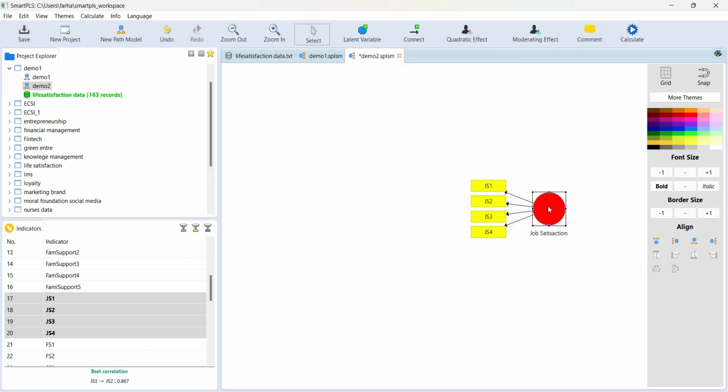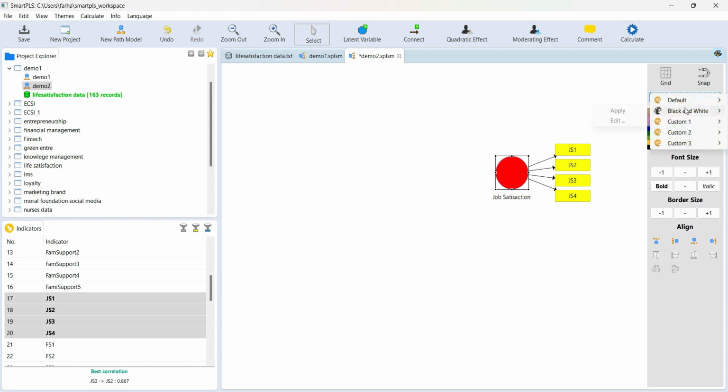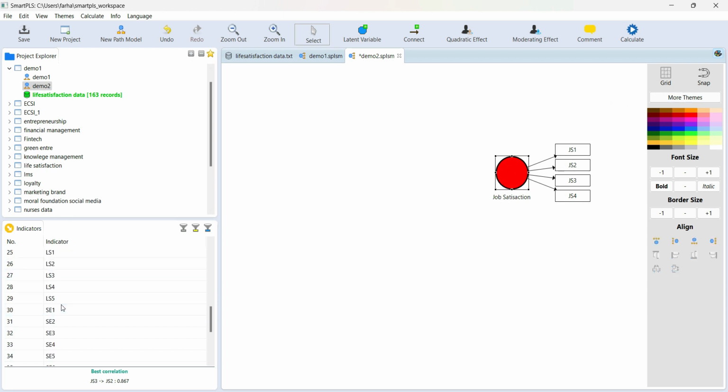Okay, you want to move the indicators. You have the option on the right hand side to align the indicators, to move the indicators left, right, top, bottom, change the color, to change the themes. So you can change different type of theme. For example, I want to move to black and white, I can apply that to black and white and something like that, right?